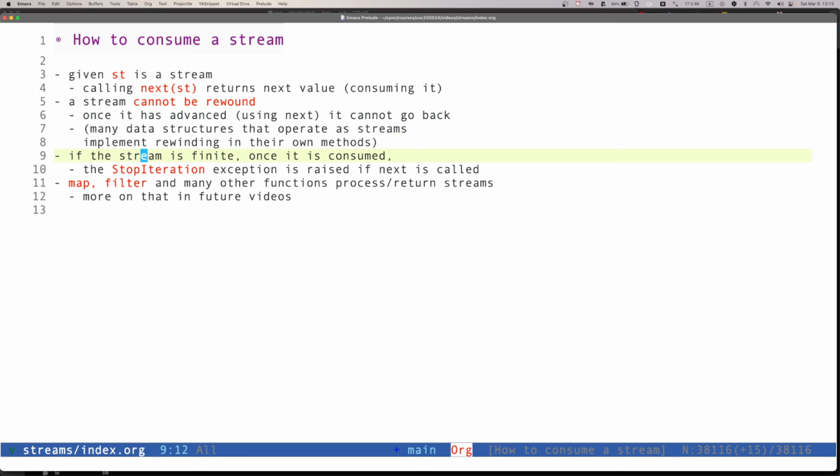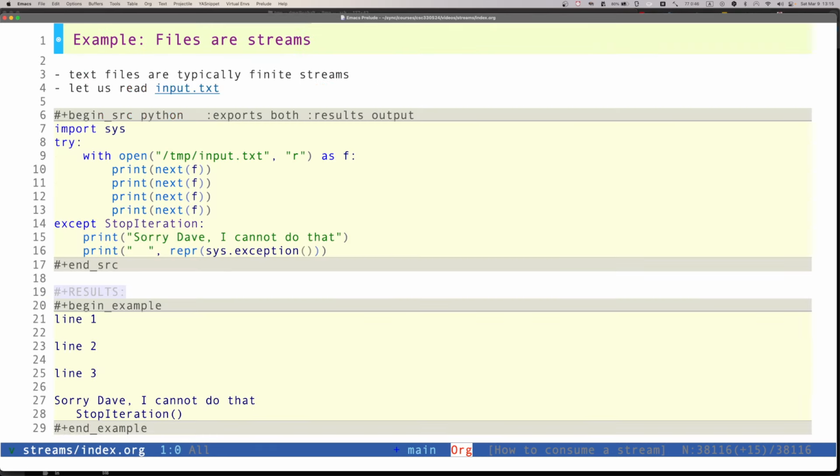If the stream is infinite, and we call next too many times, eventually a StopIteration exception will be raised. And as we will see in future videos, map, filter, and many other functions operate on streams. And that's why we want to discuss them today.